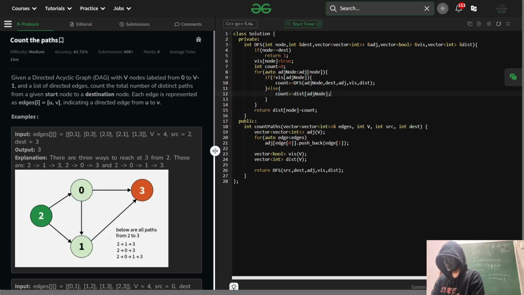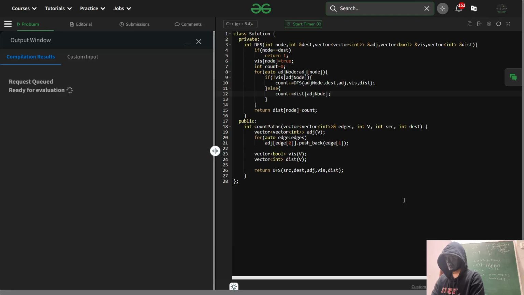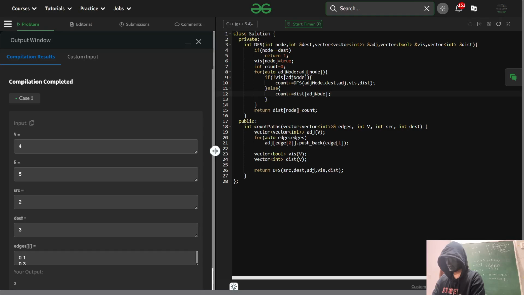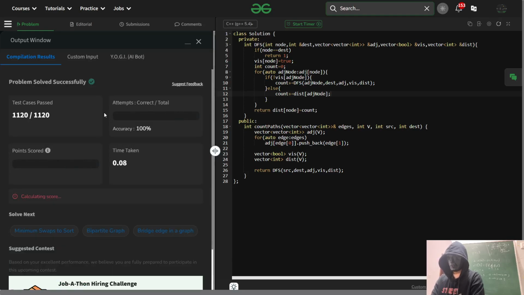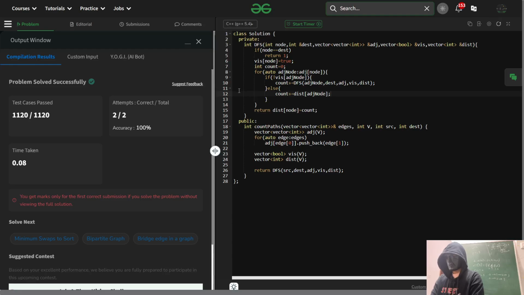So let's try to run the code. It is running fine. Let's try to submit the code. Yeah, it got accepted. So this was the problem.